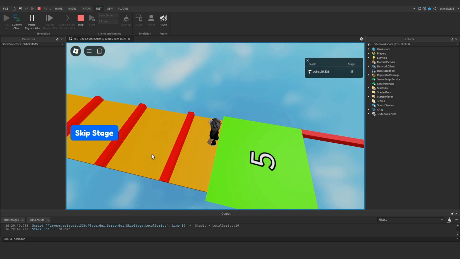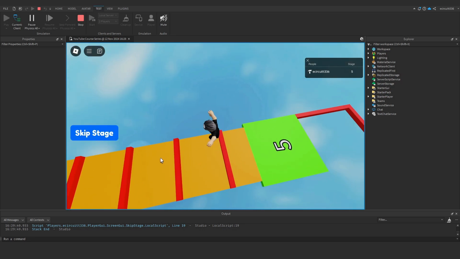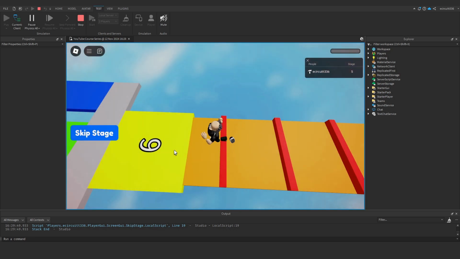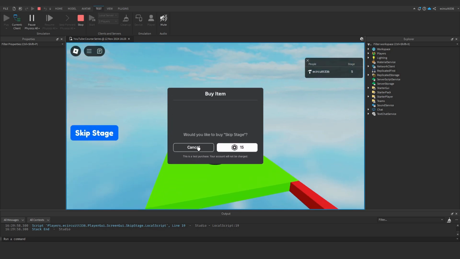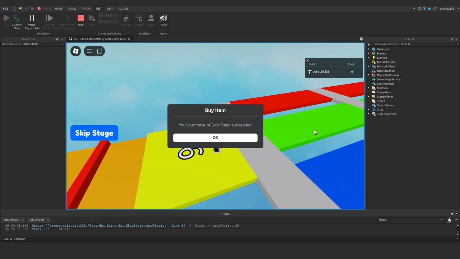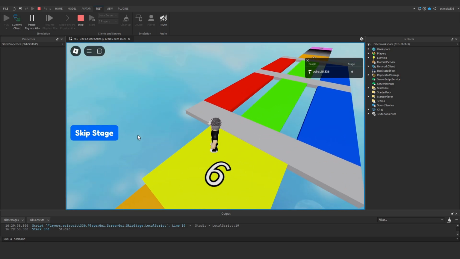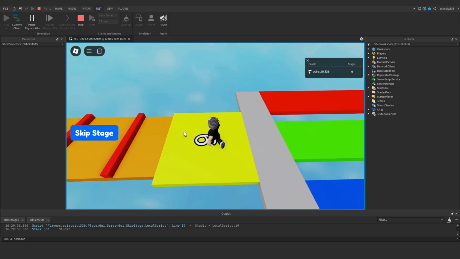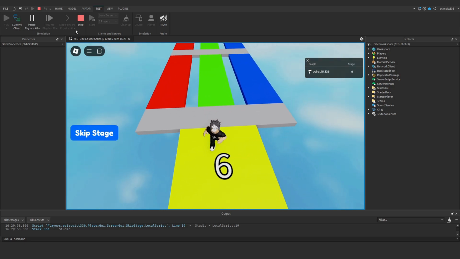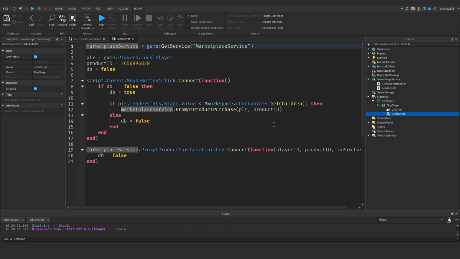Okay, so if we die, so it does it once. Okay, so if we click cancel, it looks like it's not working. So we skip stage, do I click it again? So it looks like our debounce isn't resetting. Alright, I'll just have a quick look at that.